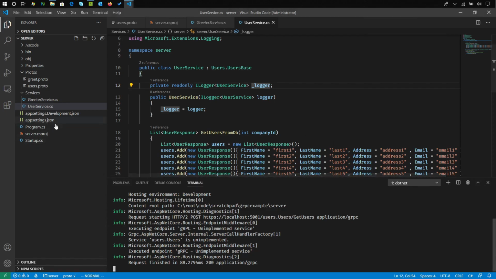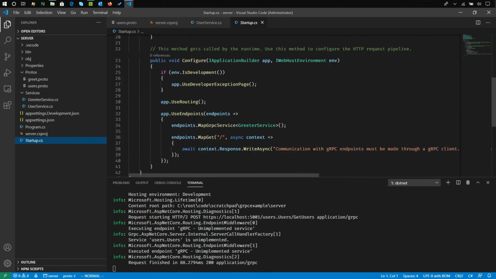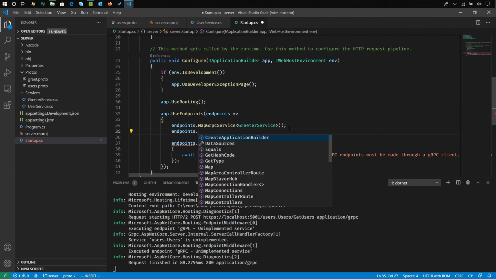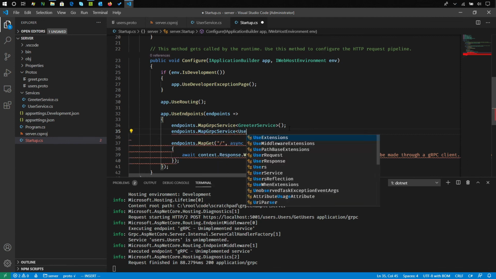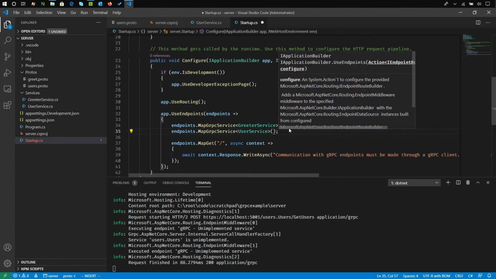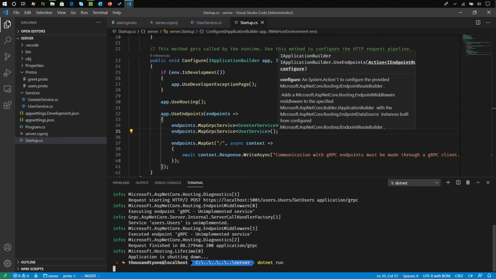So let's jump into the server and go into startup.cs here, and you notice that each gRPC service that you write needs to be exposed as an endpoint. So let's say endpoints.MapGrpcService, and let's expose our user service as a gRPC endpoint. Let's save this, quickly stop running the service, and run this again.